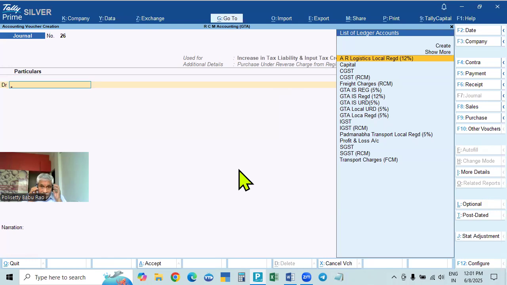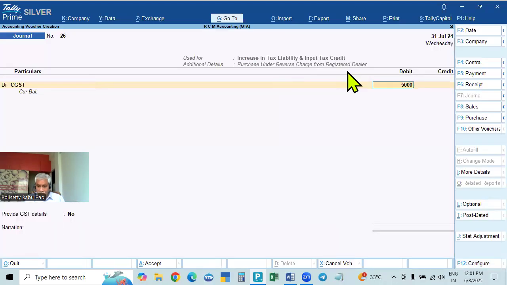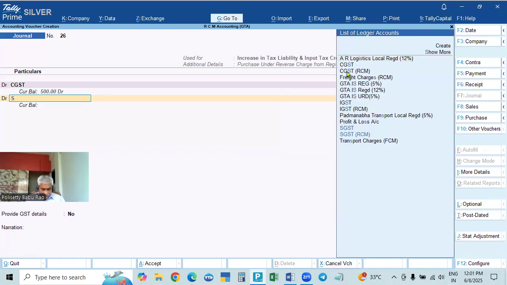We have to create. First, we have to debit the ITC. What is the ITC? This is the ITC, along with all other ITC, this one we will take up. What is that? 2.5% of 20,000, that is 500. Again debit.